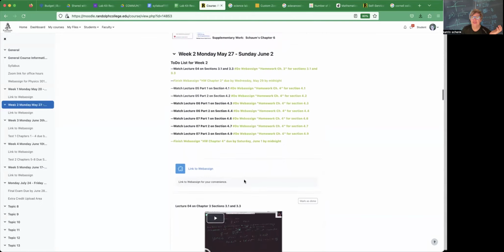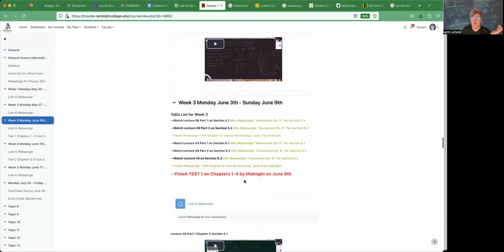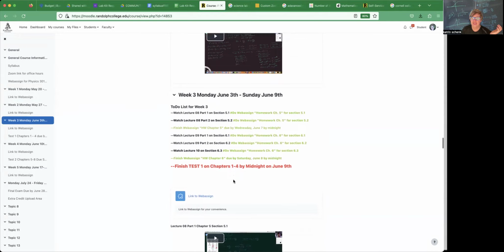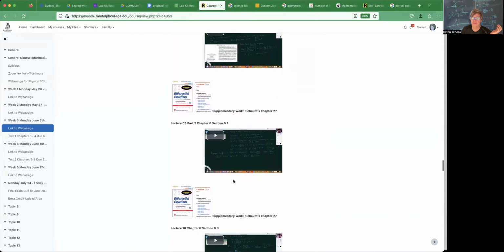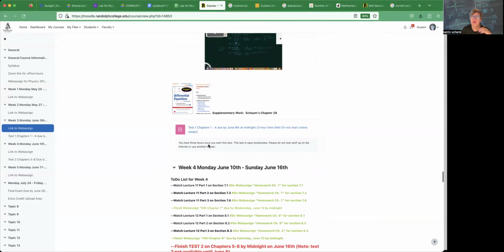You can see week 2 looks very similar. We'll scroll down to when there's the test, week 3, and notice there's a test at the bottom. Right here, test one. You have 3 hours once you start the test. If you start it, the timer starts. Open book, open notes, but don't look stuff up on the internet or ask another human. We have an honor code here at Randolph, and so you're bound by that when you take one of our classes.